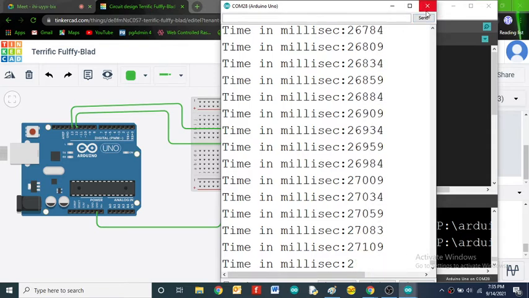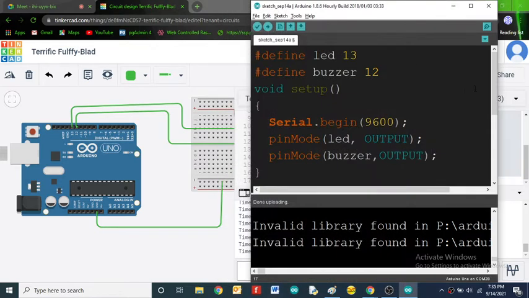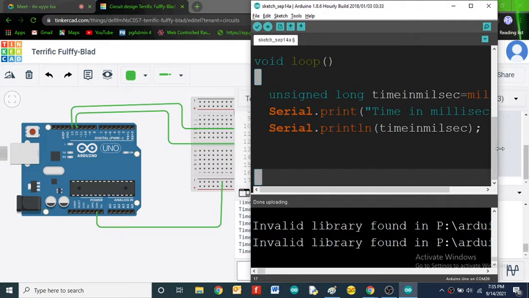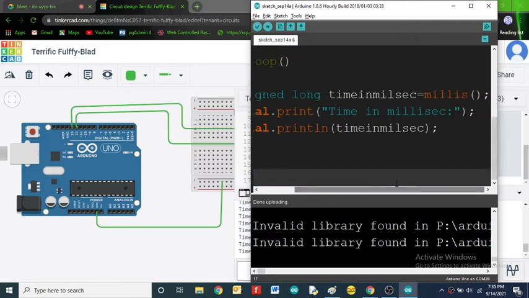This is an inbuilt function. When the processor executes this statement, that is millis, it starts counting the time in milliseconds.